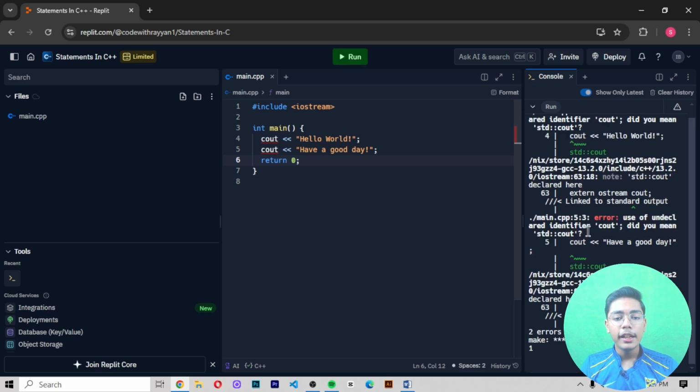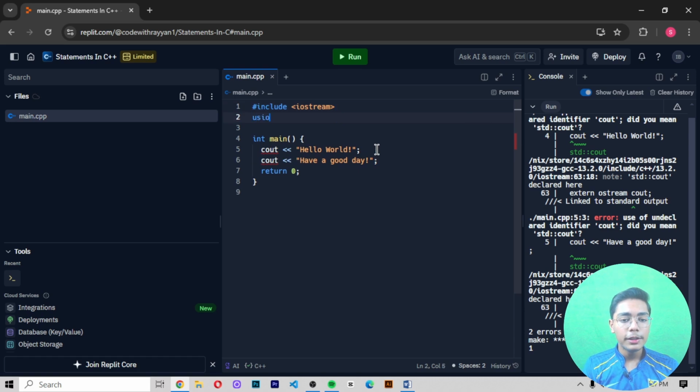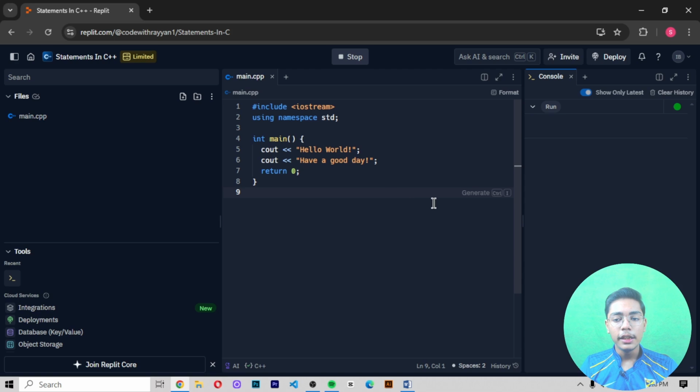So why are we getting an error? The error is because we have not used using namespace std, and we have also not used std cout. So I'll add using namespace std here, so that I should not get any error. Now when I run all this, I will not get any error and my code will run totally without error. Now if I run, you can see we are getting everything perfectly defined.